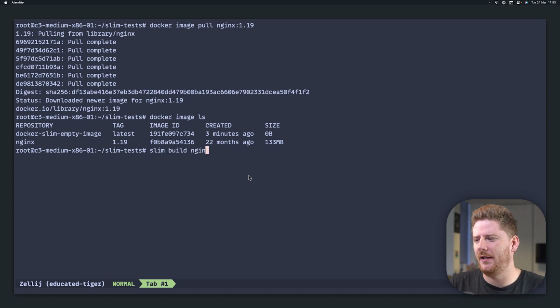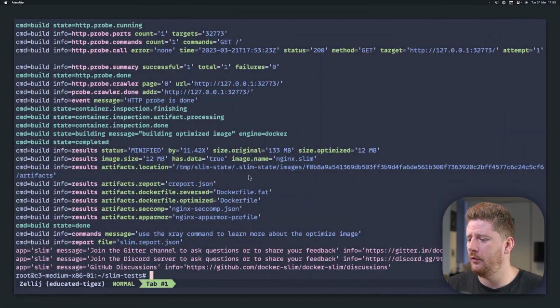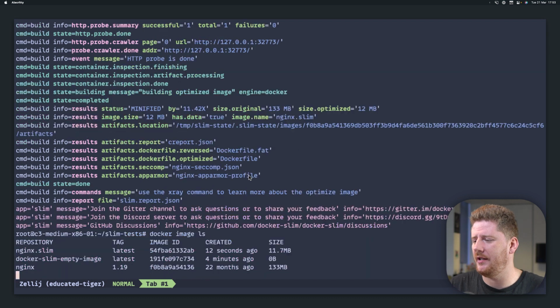We can do a slim build nginx:1.19 using the name of the container image already available on the Docker daemon. This is now entering HTTP probe mode. This means that they have a special sensor probe that queries the container on web ports and tries to detect which paths are available and hits them to understand the runtime components of your container image. Kinda cool, right? Well, let's run docker image ls now.